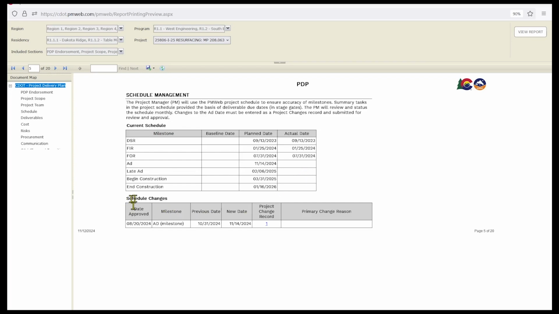We did have one significant schedule change as part of our change control process. This was back from August 20th, and this was a small shift in the advertisement date from October 31st to November 14th. If I wanted to, this is an active link. I could click on that, and that would take us back into the PMWeb main site, and I could look at the details of that change. Maggie's actually going to lead us through that with a different example project in this same training, so I won't do that here for us today.